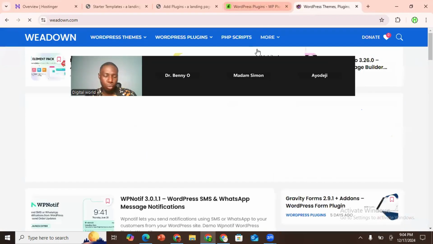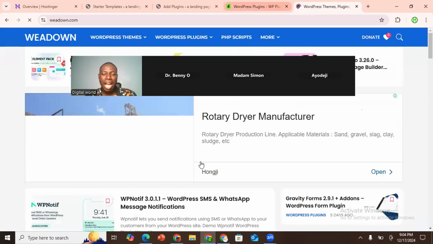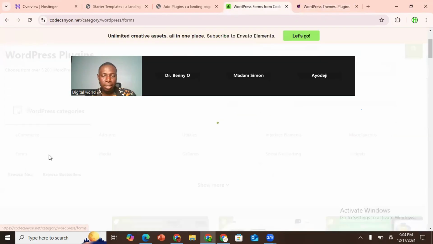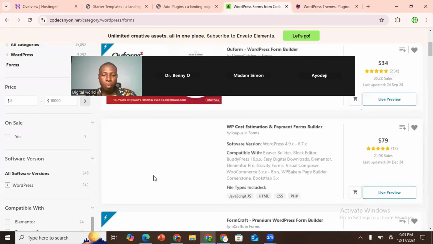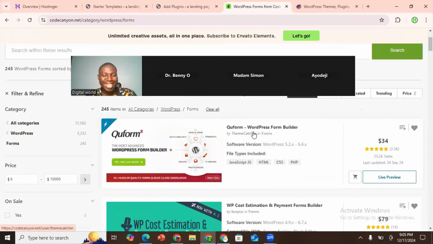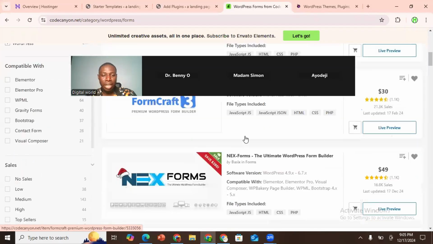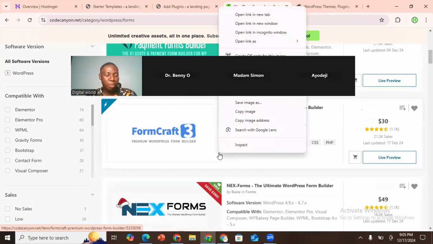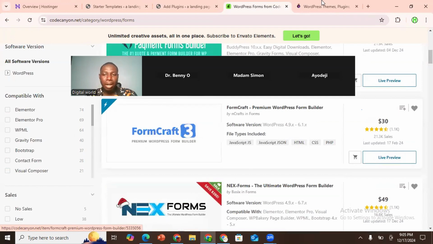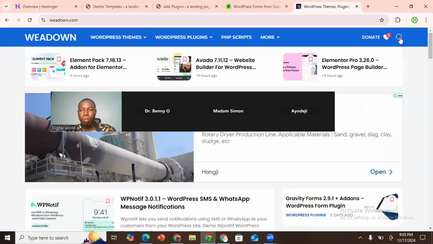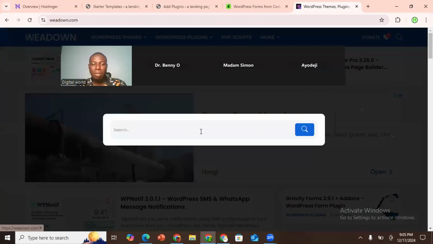Now, all you need to do is to go back to TeamForest and be sure of the name of the plugin you want to get, or use YouTube or wherever. Make sure you get the name of the plugin you want to get. So once you are sure of the name, come to Weardown and type the name here, right? Once you type the name here, you can search for it.